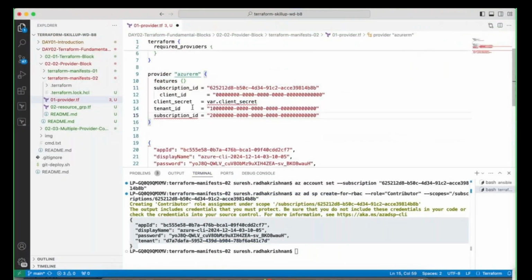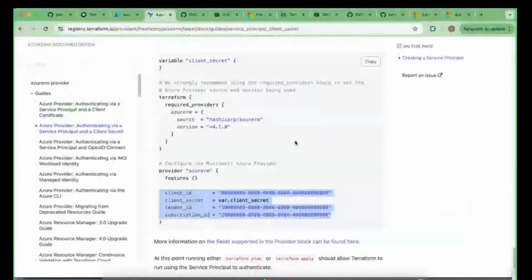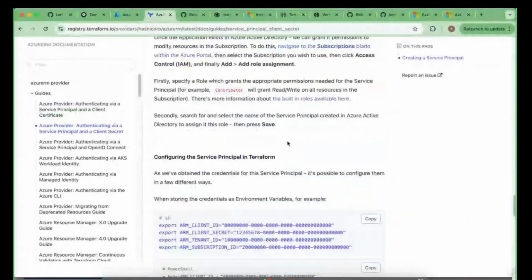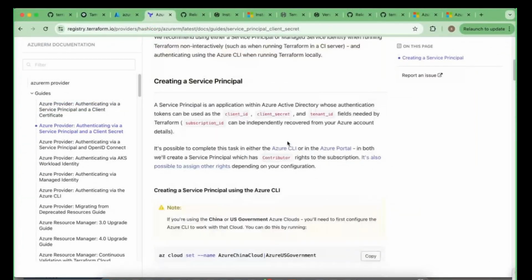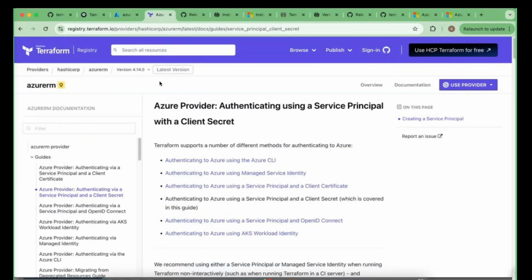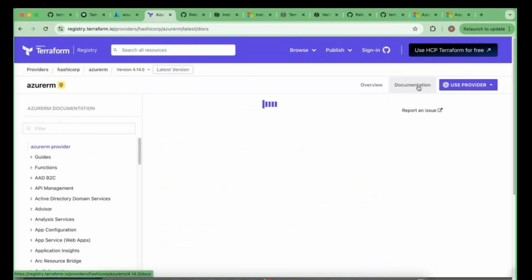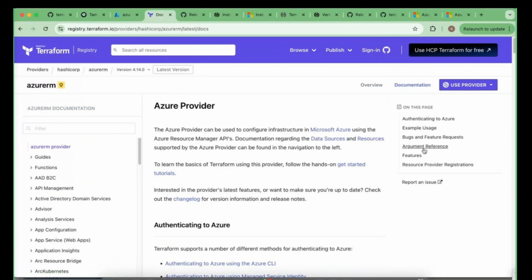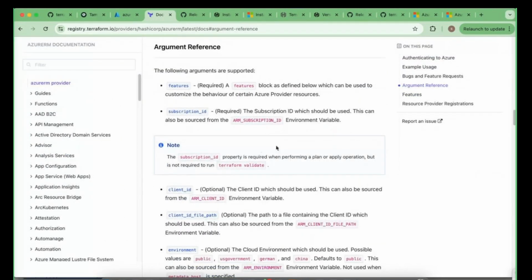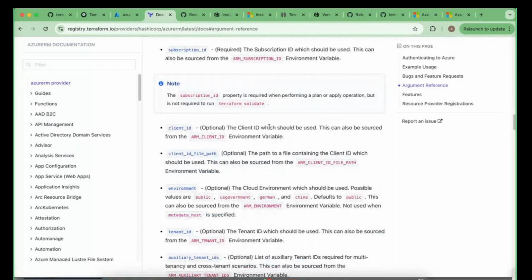How do you know this should be client ID? How do you know this is client secret? Where do you see the arguments for your provider block? Here, if you click the argument reference, you can see this, right? So here, see, this is argument client ID, and tenant ID. So you should be aware.